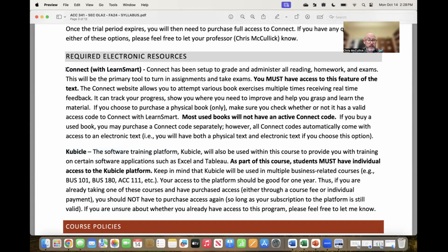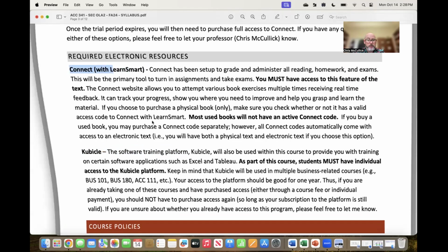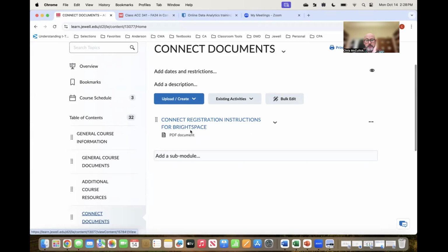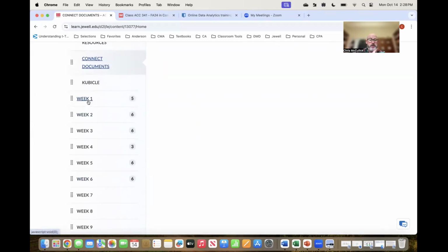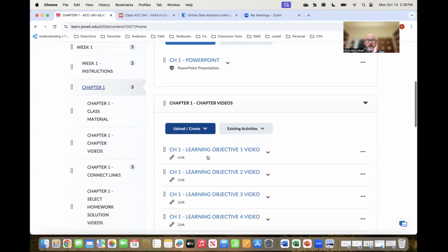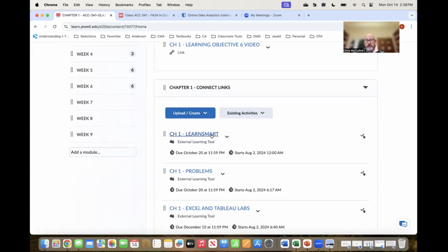So first thing I'll do is Connect. I told you previously that if you want to learn how you access Connect, you can go to the Connect documents and look at this PDF. It'll give you step-by-step instructions. But the simplest way to do it is simply go to one of the weeks. So I'm going to go to the first week, and I go to one of the chapters then. So I'm going to go to chapter 1, and I'm going to find the Connect links. And I'm just going to click on one of the Connect links. It doesn't matter which one, as long as you click on one of them.